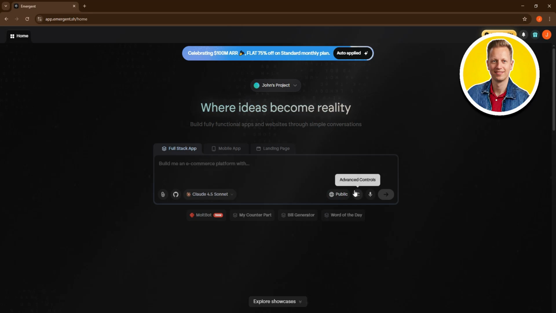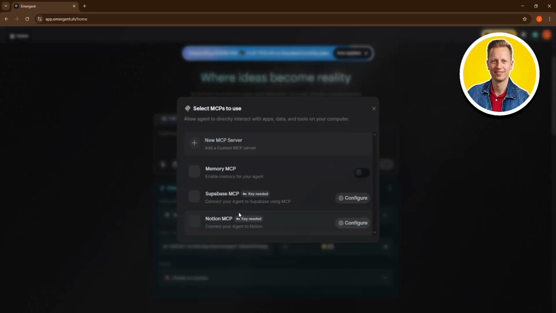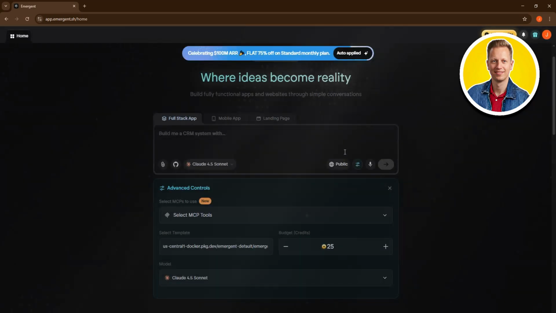After that, on advanced controls, you will get to see all of these options that you can set. So go through them and set them up according to your preference. You can set the MCP servers to use from these options. Then you can select the template from here. After that, set your budget and also choose your model.